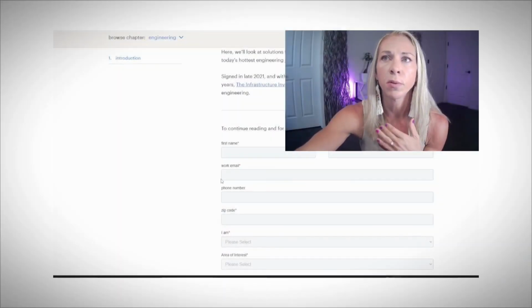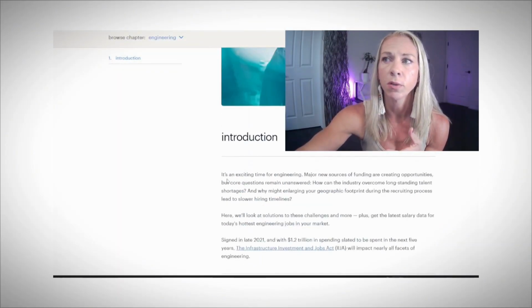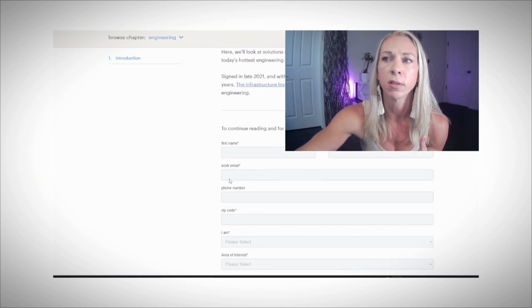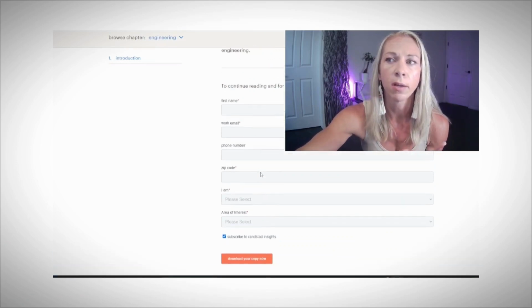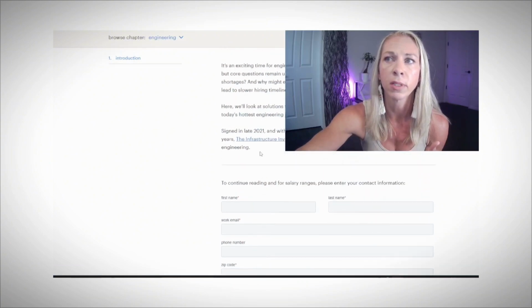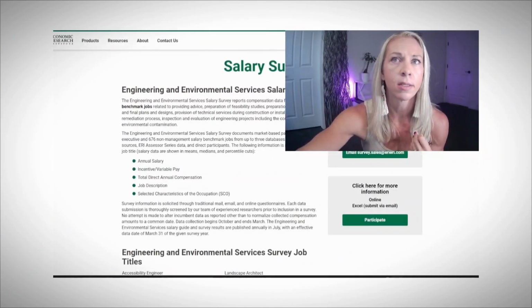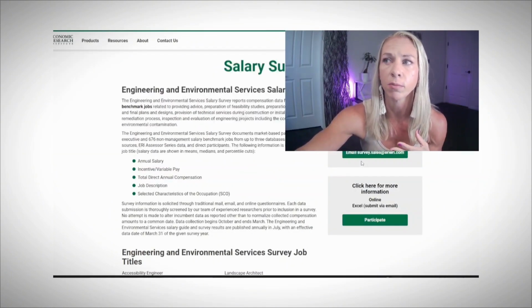And as you go through each of these sections, you'll notice that it basically just gives you the introduction, and you need to complete this questionnaire and basically sign up for their services to get salary data. Next on the list is the Economic Research Institute. This is their website. Again, I will have a link down below.